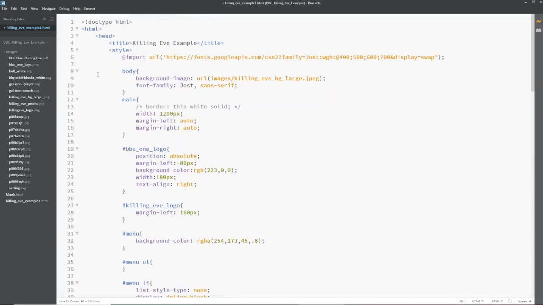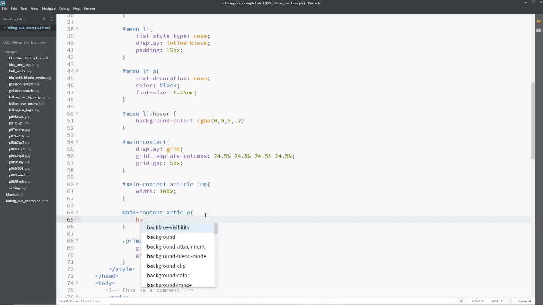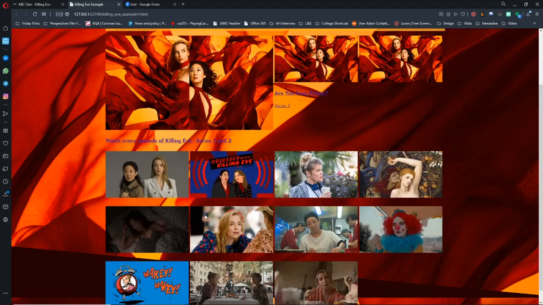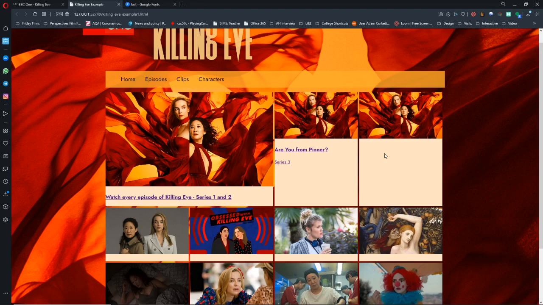So back into the style that I created for content article, give it a background color, something similar to what's going on in there. Try Biscuit. Aha, bit of an error there. I didn't put in the hashtag to make the column work. There we go. Starting to look okay already.